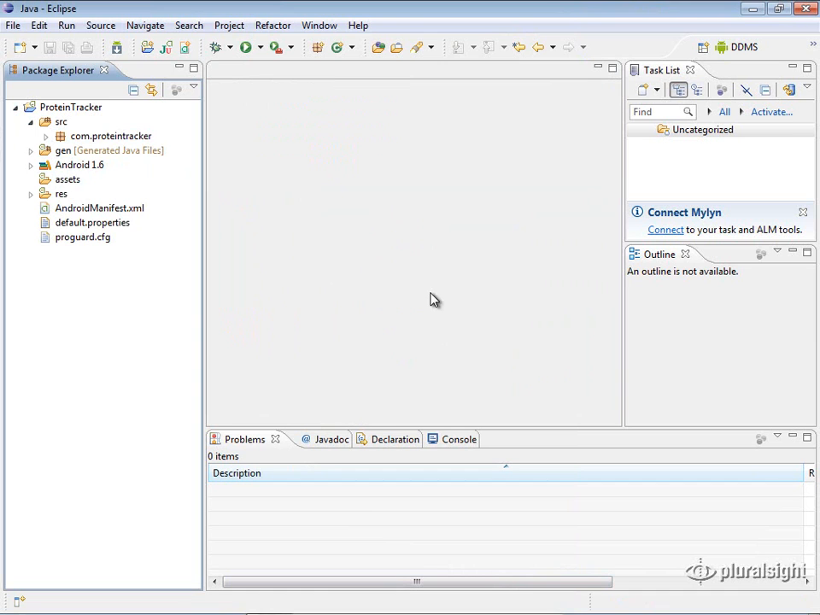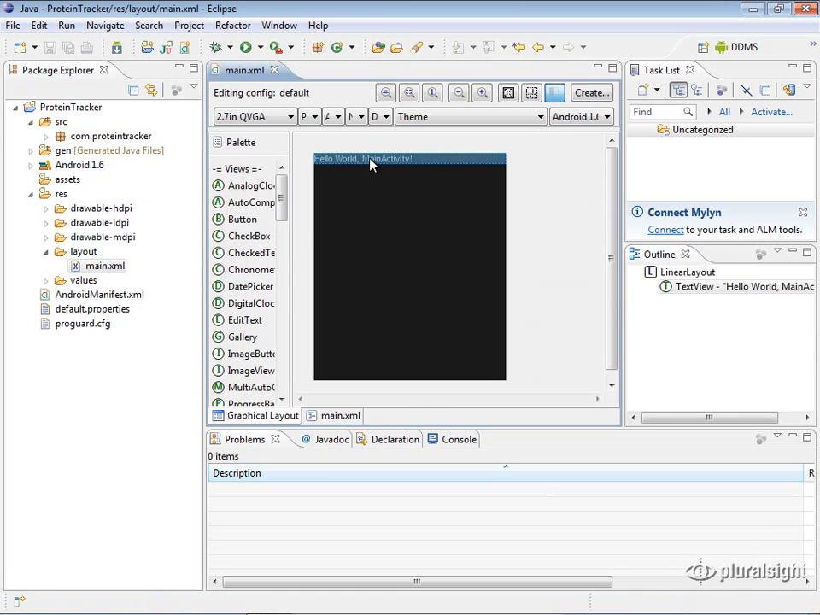Now that we've created our project, we're going to be given a default layout that we can utilize to demonstrate how we can update a view. So if I look in layouts here, you'll see that I have a main.xml, and this just has the hello world main activity text here. It has a label here, or actually a text view that we can use, but we have to give it an ID in order to reference it.